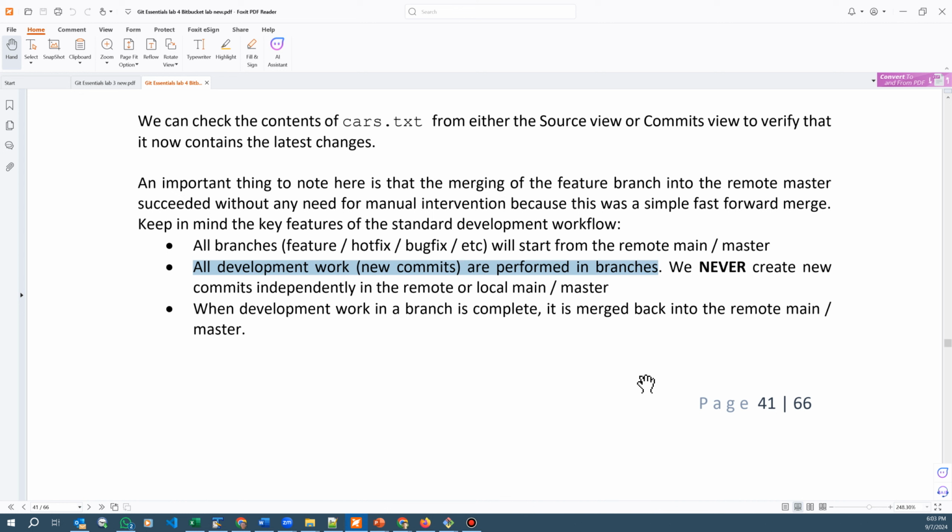You should never create new commits independently in the remote or local main master. If you do this, you are going to mess up your local master. Your main master will have commits from 10 different developers and you have no idea who was doing what. The whole idea of having branches is that all the developers are assigned a specific branch. They will work on the commits in that branch, and I can track who is the developer assigned to that branch. That's the whole idea of branches.